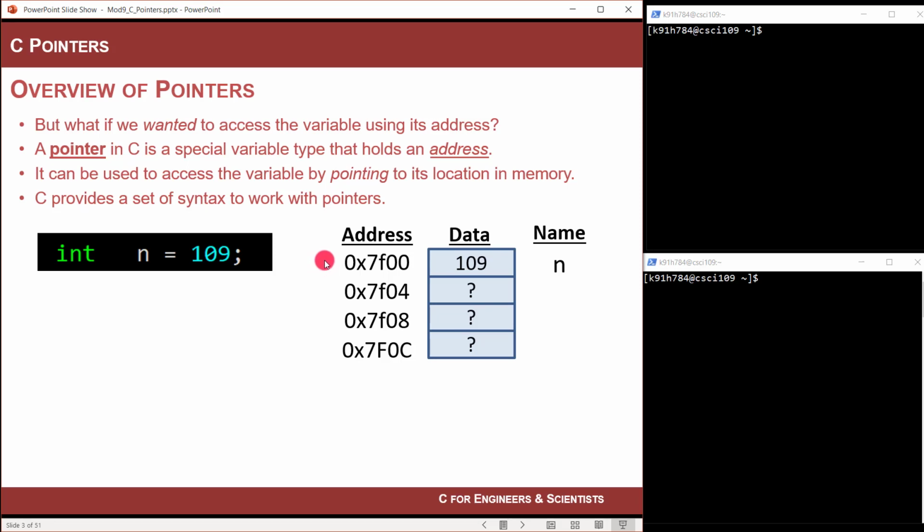A pointer is actually a special variable type that will hold an address. So for example, 109 is sitting at this address. Let's just say it's at 7F00. We could potentially set up a pointer as another variable that would hold 7F00. And by doing that, we can actually access this information in this location using its address.